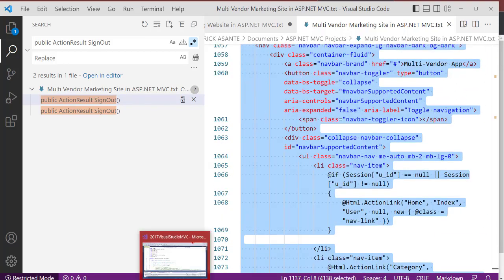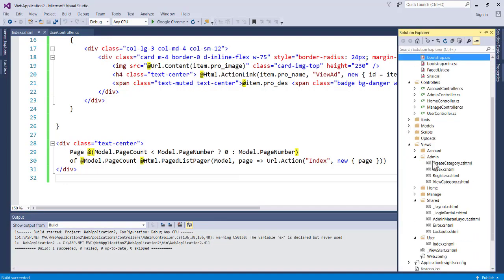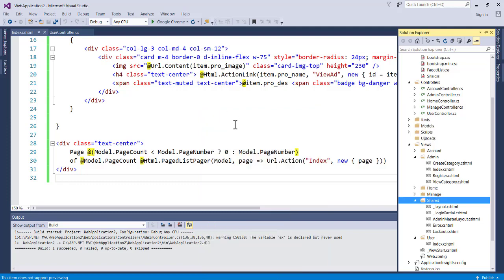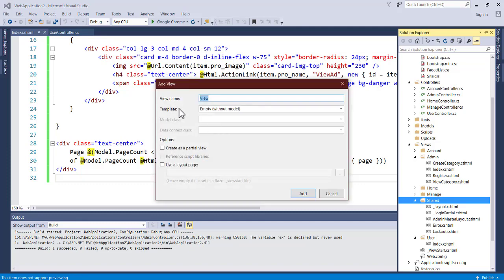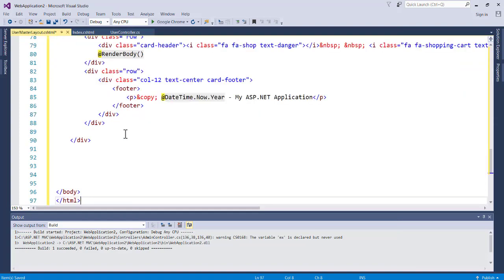to our project. So in our Solution Explorer, on our shared folder. So this is our shared folder, right click, and now let's go to add new item, so new view, and now this is going to be the user master page. So let's make it as this user master layout. So user master layout, and now we've unchecked this, and I'll go to add. So let's highlight this and let's paste this here.